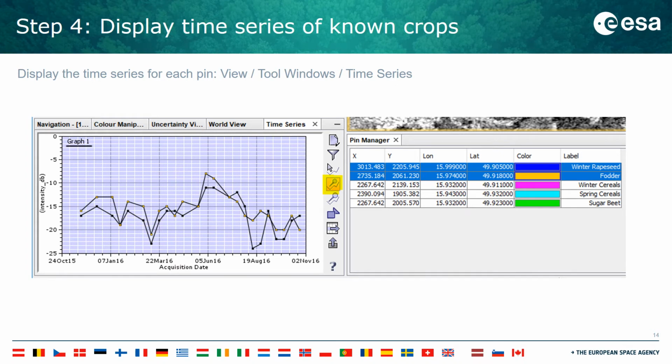And here is how it would look. By using this little function, I have displayed winter rapeseed in dark pixels, so here, this one. Each point is an acquisition. And in yellow, fodder crops. So again, each point is an acquisition, they coincide in time, time is the x-axis, perfect. This is how it would look for you.